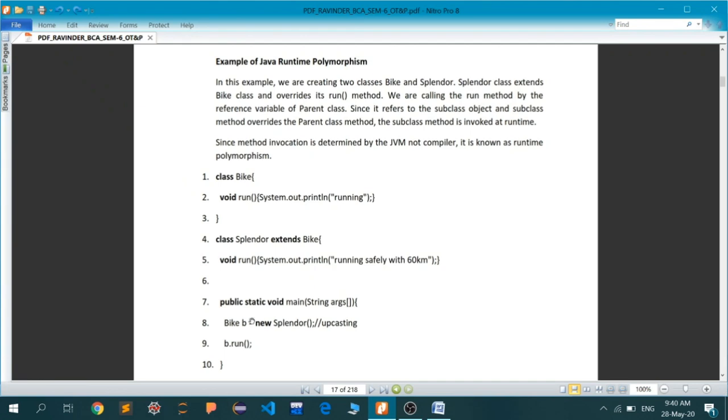The subclass method overrides the parent class method. So when this variable b refers to the object of a subclass, the method which has been overridden will be called, and not the method inside the Bike class. So the run method inside the Splendor class will be called instead of the run method inside the Bike class. The subclass method is invoked at runtime, and this is what we have been saying for the last few minutes. Since method invocation is determined by the JVM and not the compiler, as I've told you already, it is known as runtime polymorphism. So this is your runtime polymorphism in action.